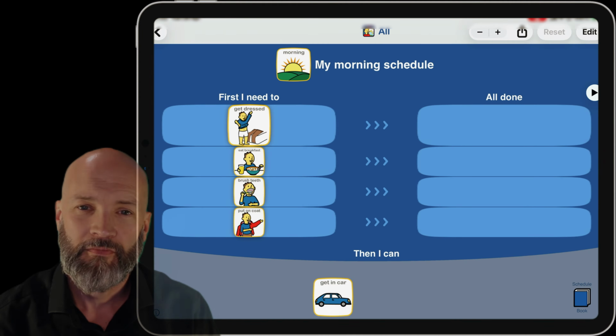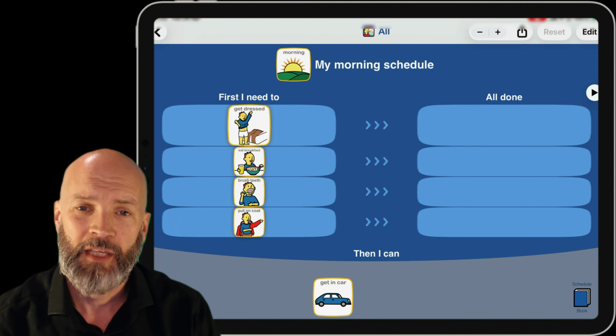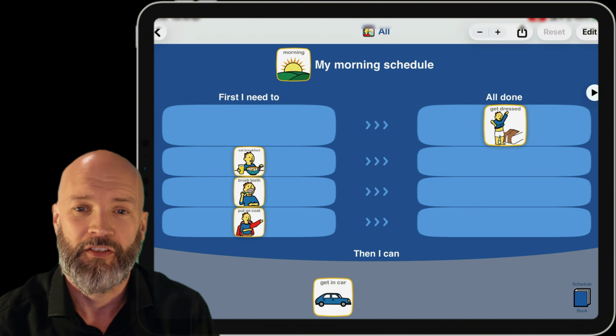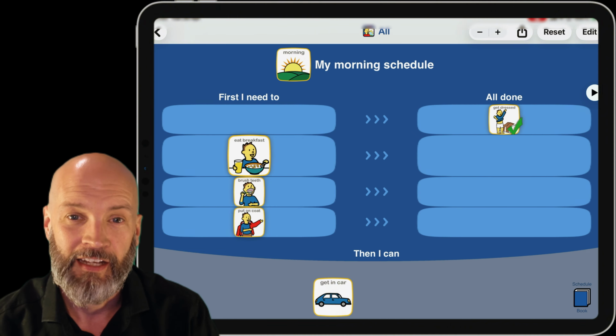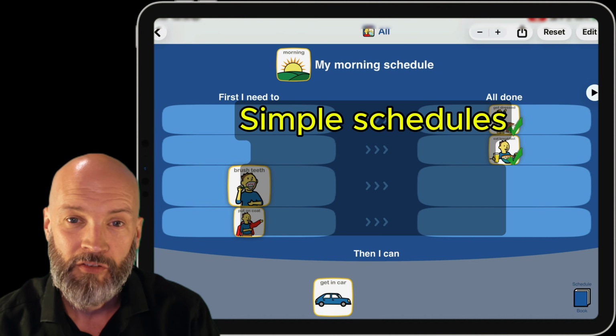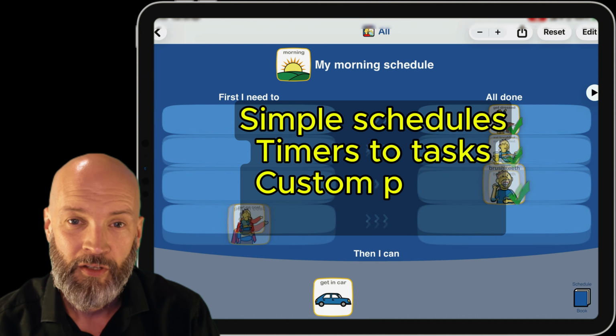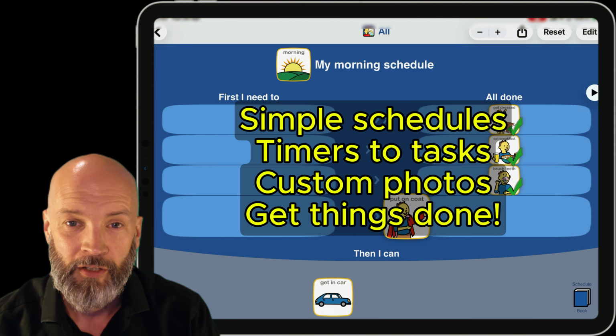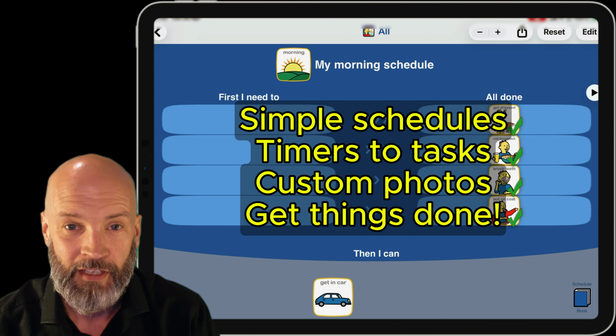Yes. Visual schedules aren't just for school. They can make home life calmer and easier too. I'm the ICT guy, and in today's video I'm going to show you how you can build a simple schedule, add timers to tasks, customize photos, and enable your child to move all of their tasks to the all done column.